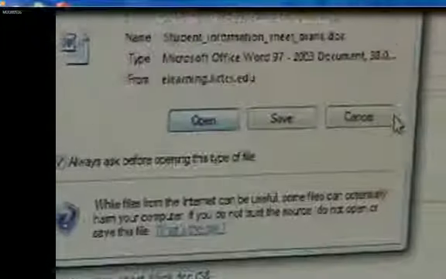Okay, back to Blackboard. Here's an information sheet. I want you to click on that. Open. I want you to fill out all this stuff right here. Fill it out, save it, and send it to me. I'll show you where to attach it.